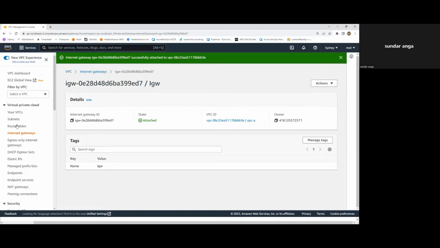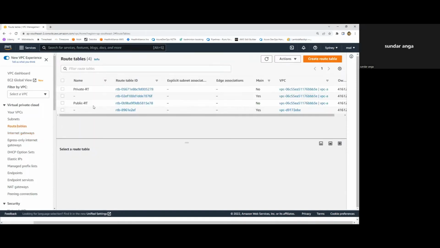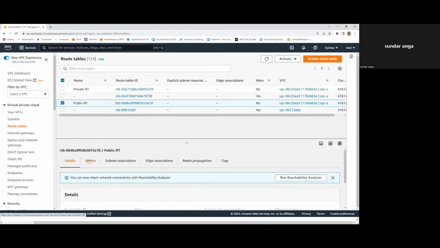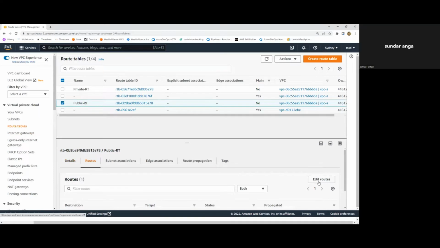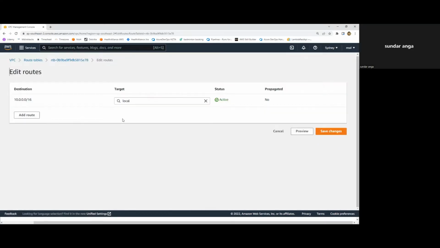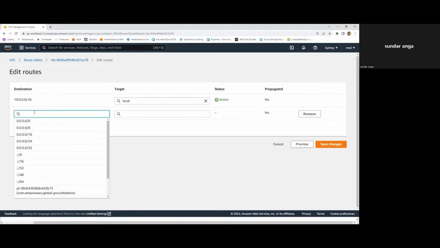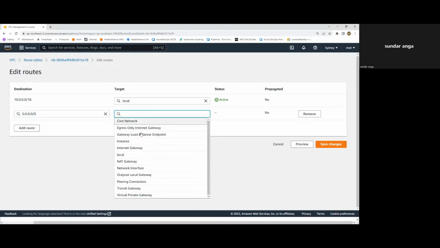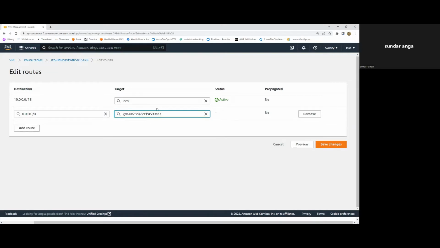So now I will go back to my route table. In the route table, I will choose my public route table, and then I will go to the routes tab. Then I will click on edit routes and add a route. What I will say is, any traffic that goes to the internet from this VPC will go through the internet gateway. All right, so I just select the internet gateway that I have created, and I will save the routes.